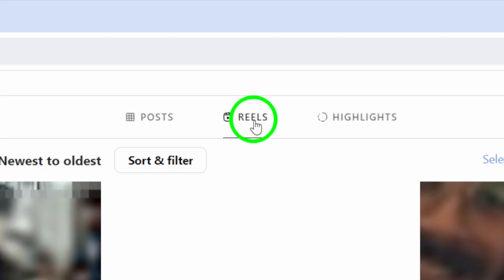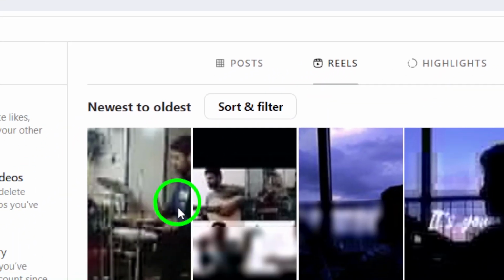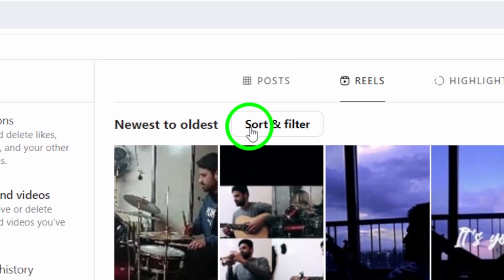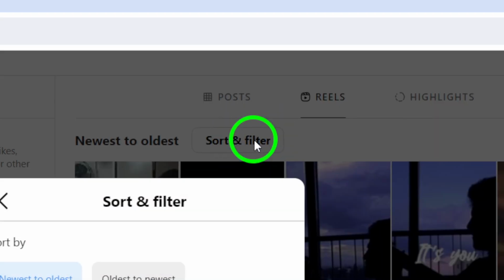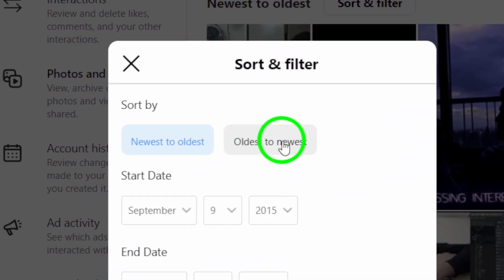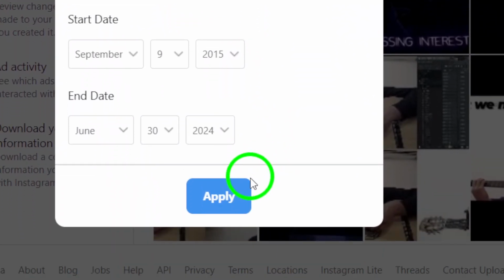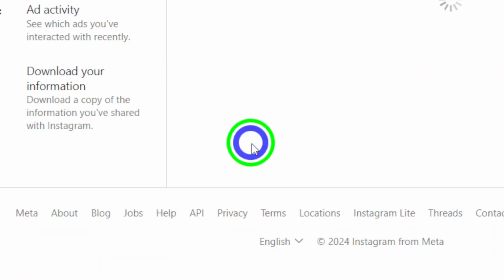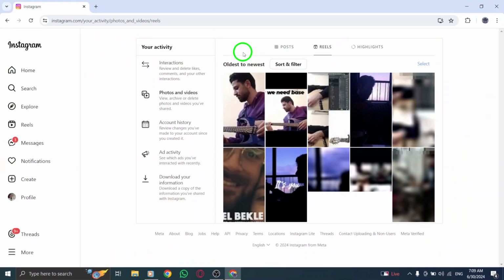Here, you'll be able to see all the reels that you have shared in the past. To view your reels from oldest to newest, click on Sort and Filter and choose Oldest to Newest. Once you've selected the sorting option, click on Apply to see your reels in the order you prefer.